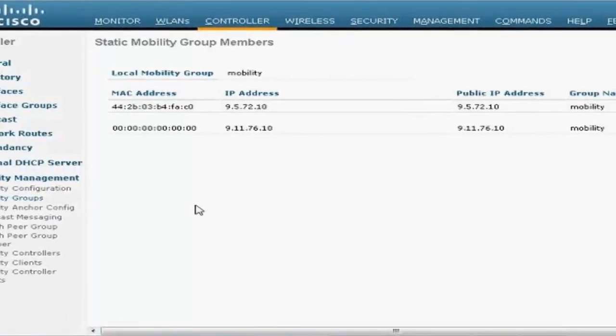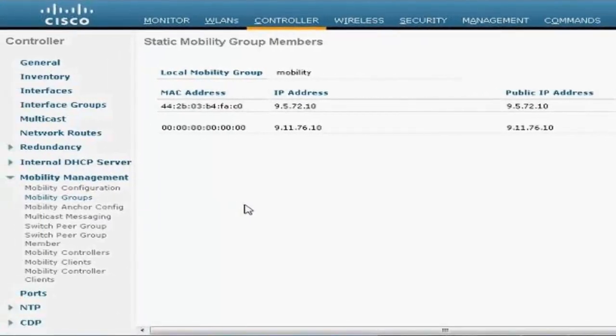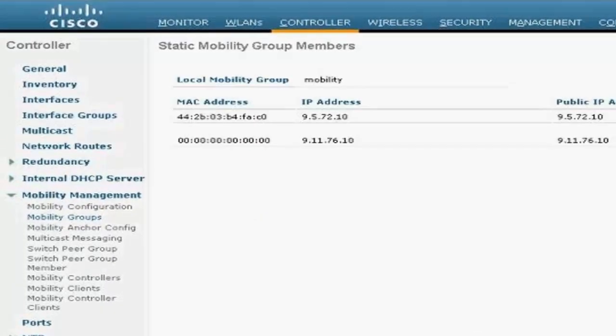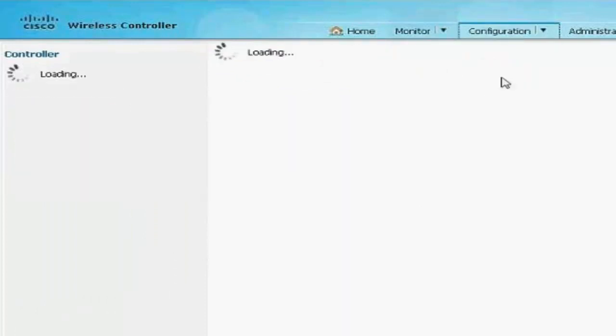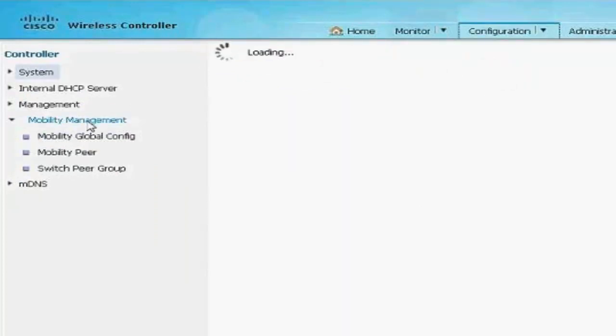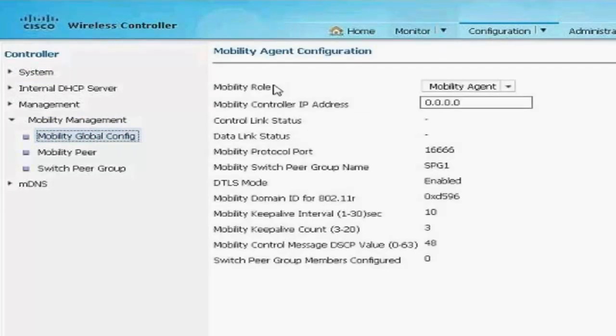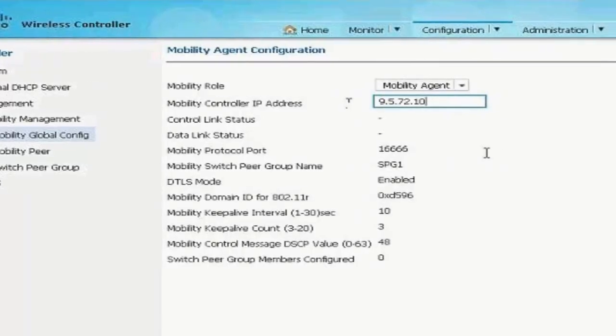Now I am done with my 5500 mobility configuration. I have to map my 5500 mobility controller on the mobility agents. I am moving to my mobility agents. Go to configuration, controller, under mobility management, go to mobility global config. Here you can see the mobility role as mobility agent. You can map the 5500 mobility controller's IP address here. This is my 5500 IP address.